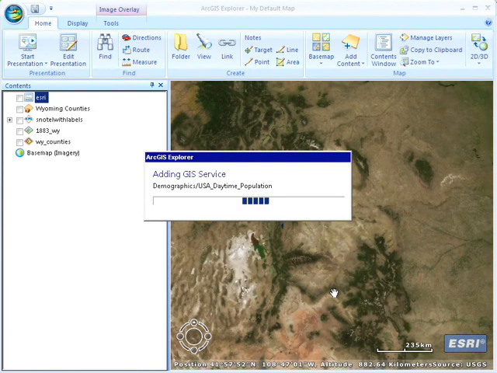Also, when we connect to a service layer like we've done here, to look at the pop-up window, we need to enable that. It's turned off by default. But if you have a good server connection, as we do in this case, I can choose to turn on the pop-up window. So what this does is this allows me to communicate with the server when I click on the feature to look at the attribute information that's been published with this service.